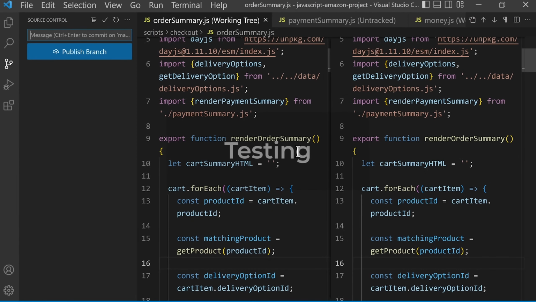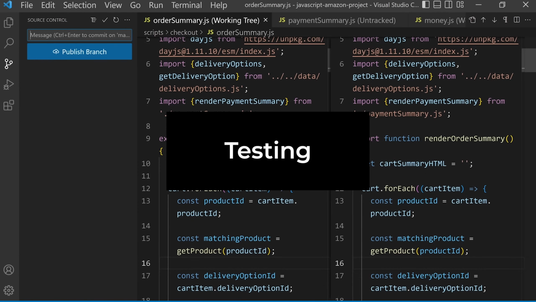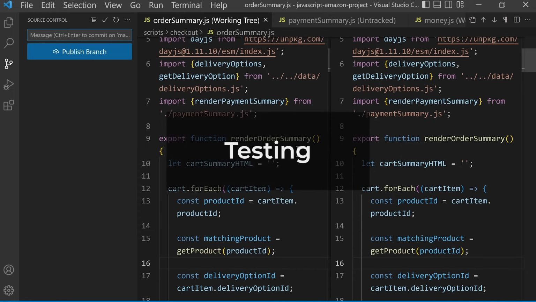In this lesson, we're going to learn how to test our code. When we're writing code, it's important to test our code to see if it's working correctly. And if you're working at a company in the future, you'll also be expected to test your code. So let's learn how to do that in this lesson.